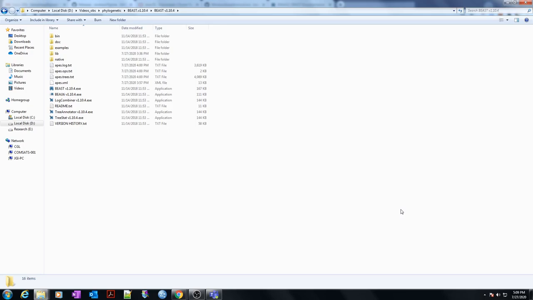We have talked about how to install Beast on your computer. So now let's begin with the basics of phylogenetics using the Beast tool. For that, there are three or four steps.